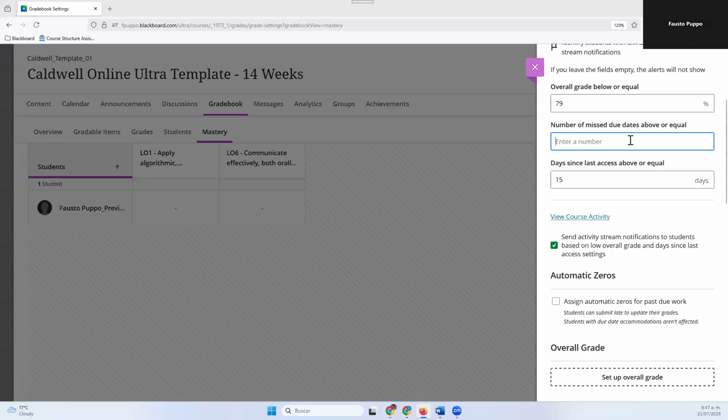Number of missed due dates above or equal, not consecutive, but in general. I like to keep this number kind of low because 1 or 2 could happen to anybody, but 3 or 4 could be the beginning of a trend. So I'll say 3. Days since last access above or equal, it will depend on how often they are expected to access your course. Let's give it a 7 here.